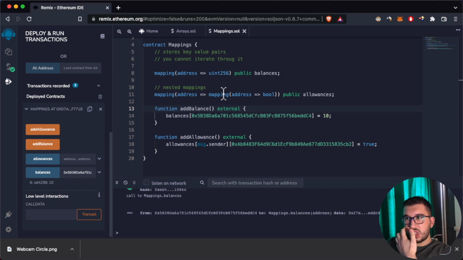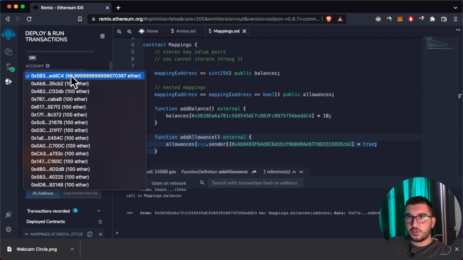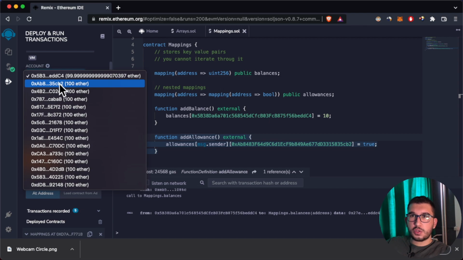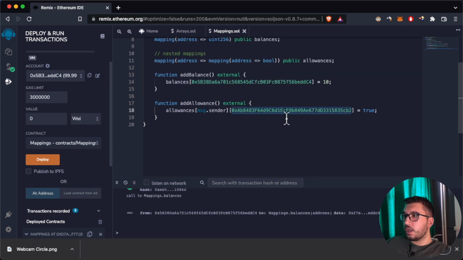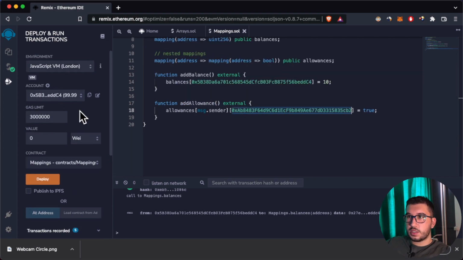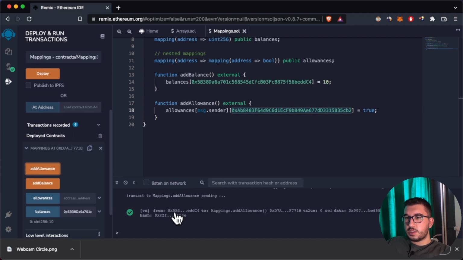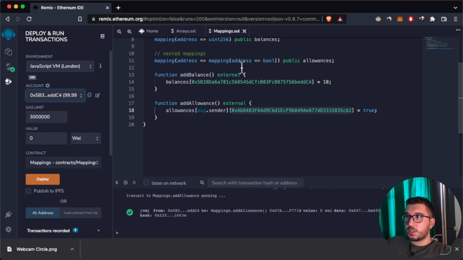And let's use the second function. Let's add allowance, and I'm going to call this add allowance function with my first address, which is C4, and I'm going to allow this address, the second address, which I have already pasted here, to spend my money. So let's go ahead and just call this add allowance function. Now, after this function is finished, this is set to true, and I'm going to go up here and we can check the allowances, and for this we need two addresses.